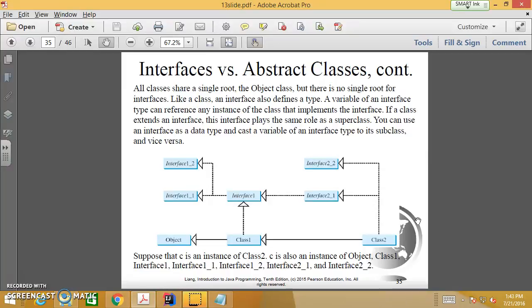Now let's look at this: all classes share a single root, the Object class, but there's no single root for interfaces. Like a class, an interface also defines a type. A variable of an interface type can reference any instance of a class that implements the interface. If a class implements an interface, this interface plays the same role as a superclass. You can use an interface as a data type and cast a variable of an interface type to its subclass, and vice versa.